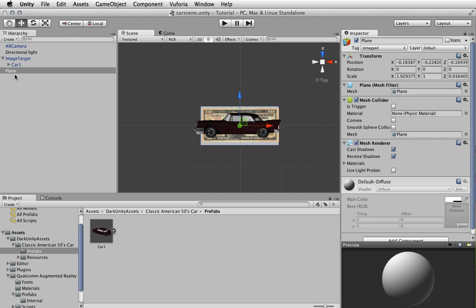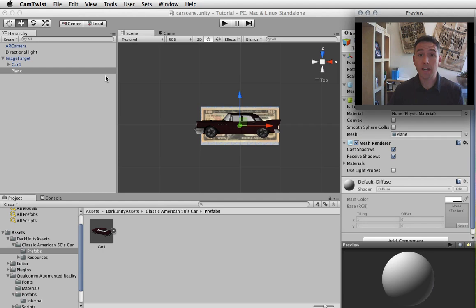Okay, so then we need to take our plane, make sure it's a child of the image target, which it is now, and then we need to assign to it a particular texture. And this texture is a kind of a hack. It is a clear texture, but which nonetheless prevents the rendering engine from drawing anything behind it. So if you have the camera view in the background, it's only going to let the camera view show through.